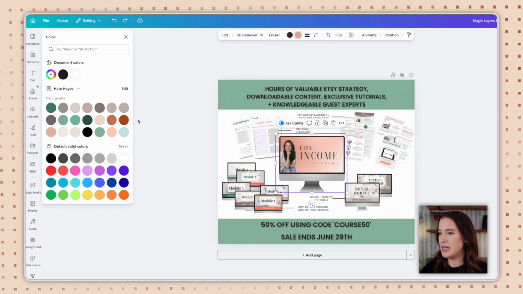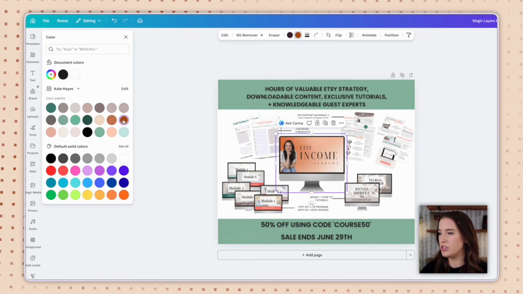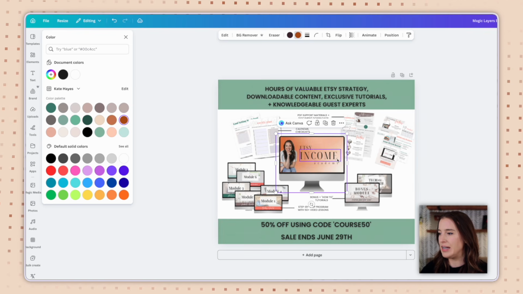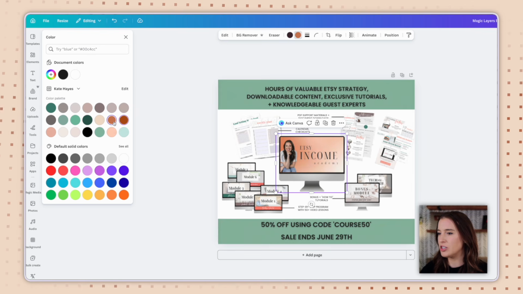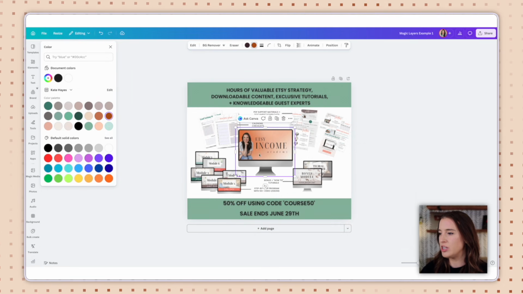I'm going to select the pink and then maybe select one of my newer brand colors, maybe something like this orange to change it to. You can see it's keeping the gradient effect I already had applied and it's just over to my new orange color as the main color in that gradient. So that's the first change I might want to make.